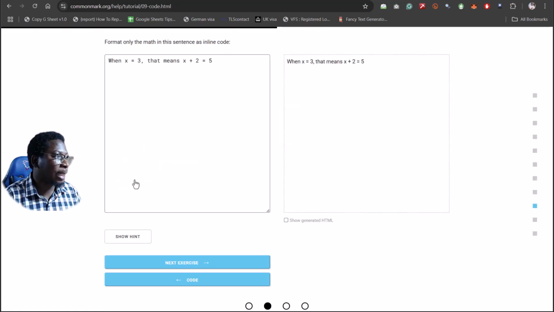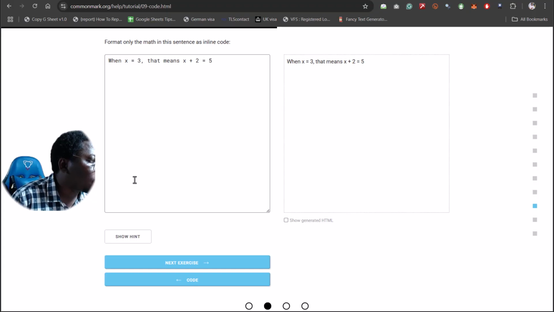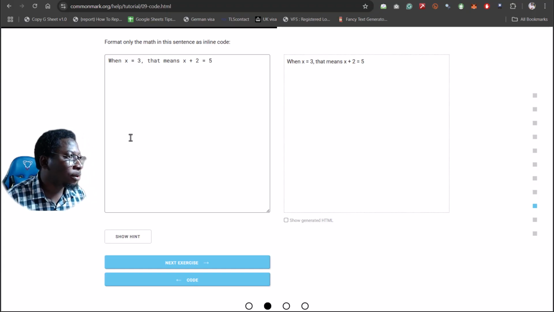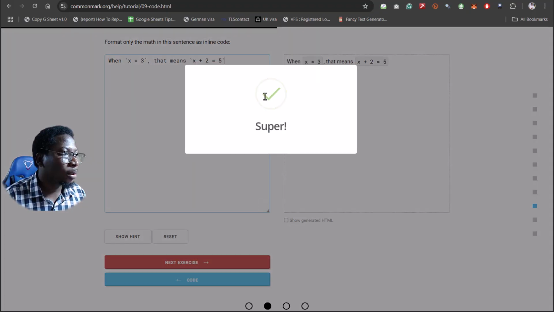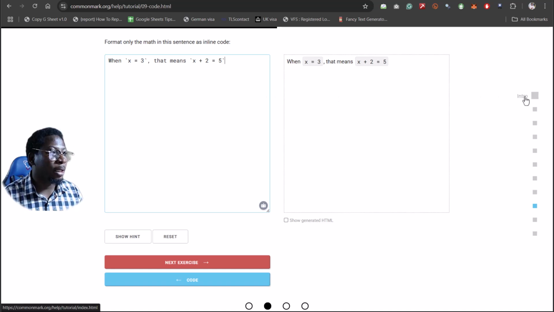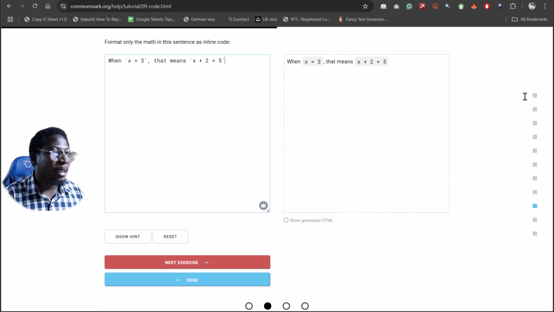The exercise is asking to format only the math in this sentence as inline code. As you can see, the math. So this math, you can just do it like this, press this, and then this and this. That will give us the answer, as you can see. We are using the backtick so that this is identified as not text but code. So let's see another exercise.